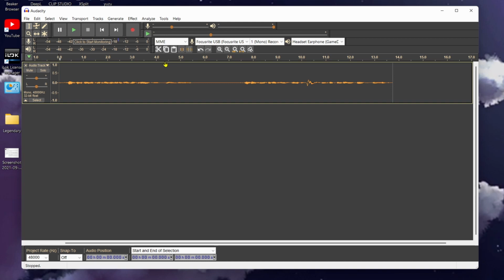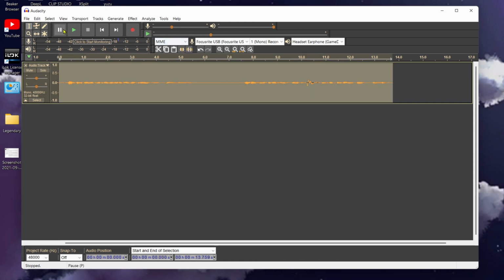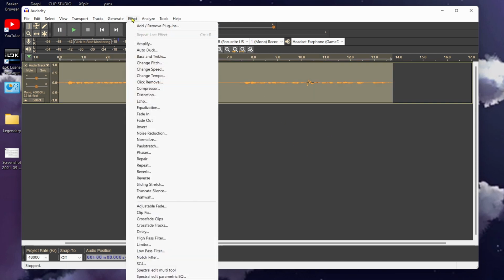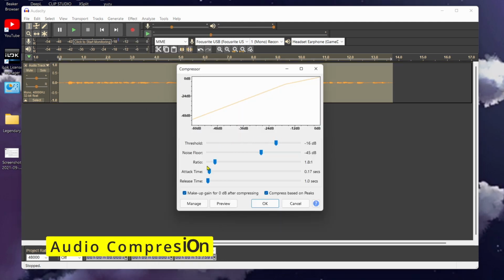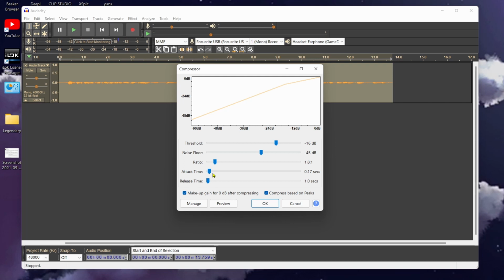So here we are in Audacity and I have an audio file that I just recorded specifically for this video. So the first thing you want to do for this is highlight the whole thing, or you could just double click, that works too, and then go to Effects followed by Compressor. This works for me, but it might not work for you. So test some of these out to make sure it's good.